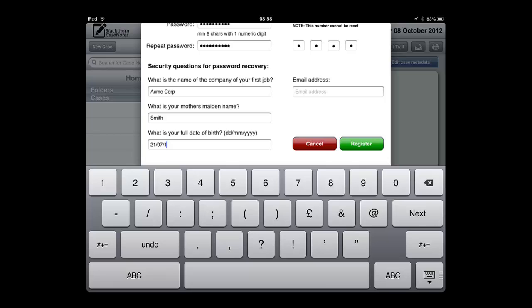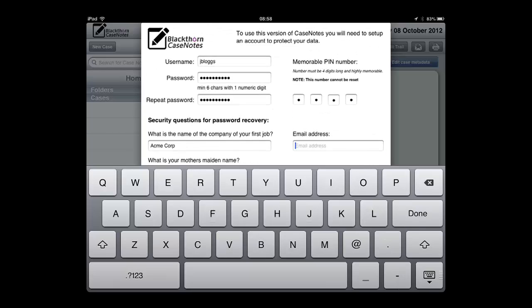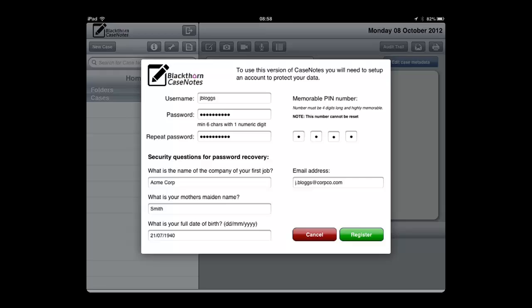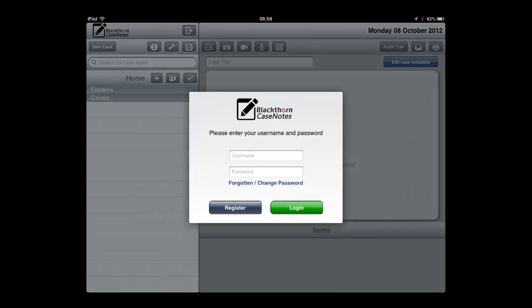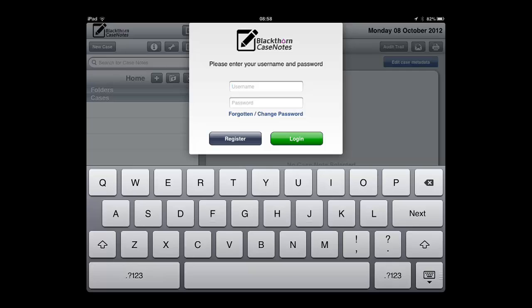And when all of this information has been completed, tap the Register button to create your account in CaseNotes. Then you can simply log in by typing your username and password, followed by the Login button.